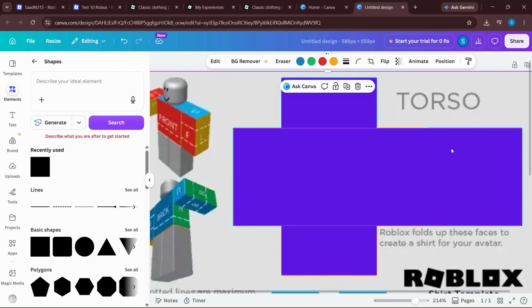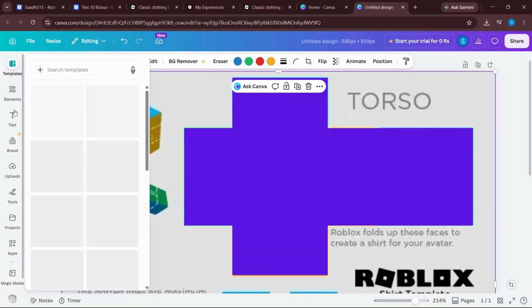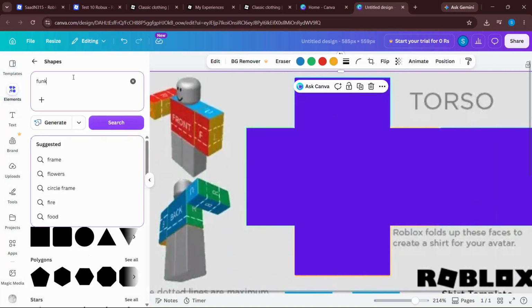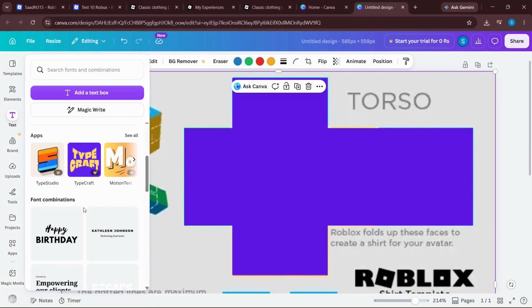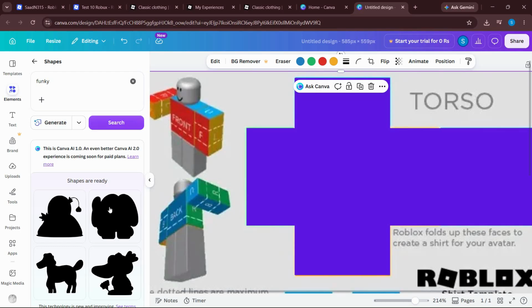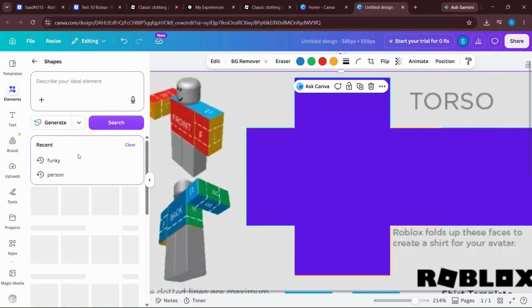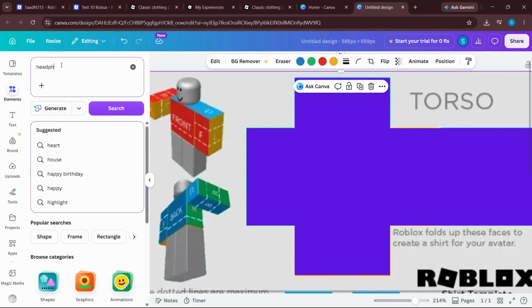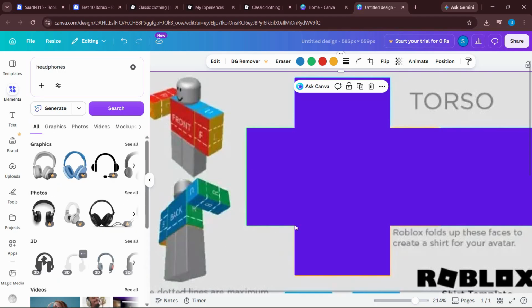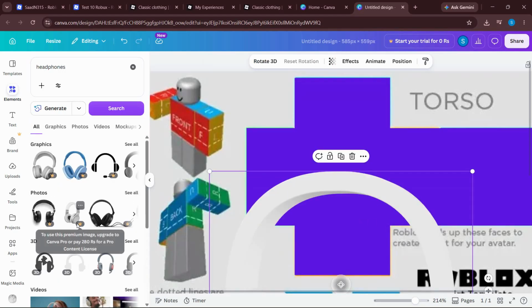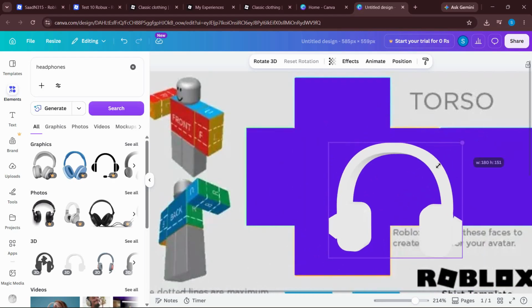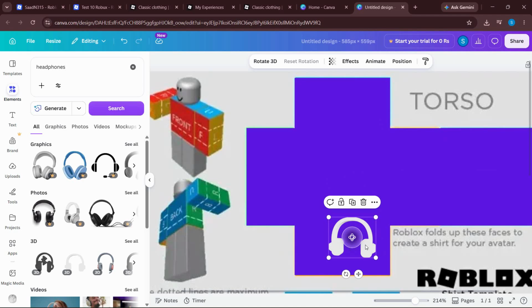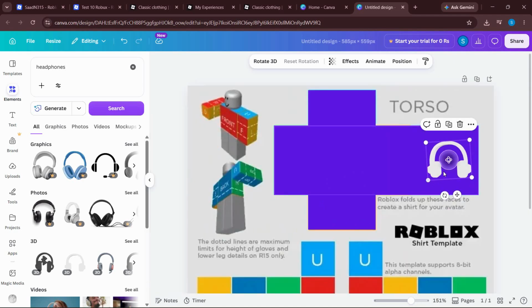So now let's say we want to add something funky to our costume. We can search for anything here in the elements. Let's say I write something funky. We can even generate it. No, I don't like this one. So let's actually choose it from the elements directly. Cancel this. Let's actually write headphones. So let's add this one. Whatever is free will be without any crown sign. So we will resize it and we're going to place it at the back like this. So you can do it like this.